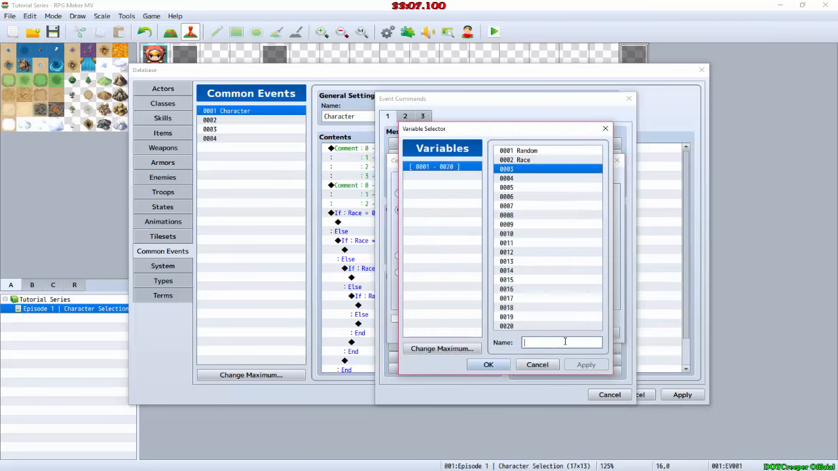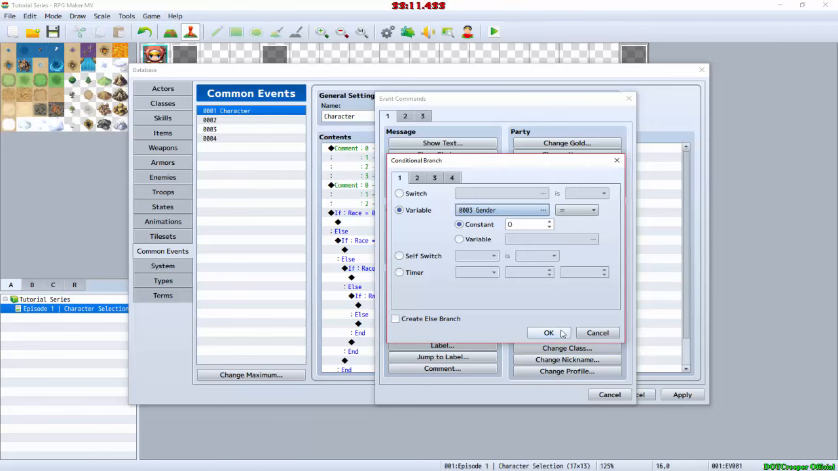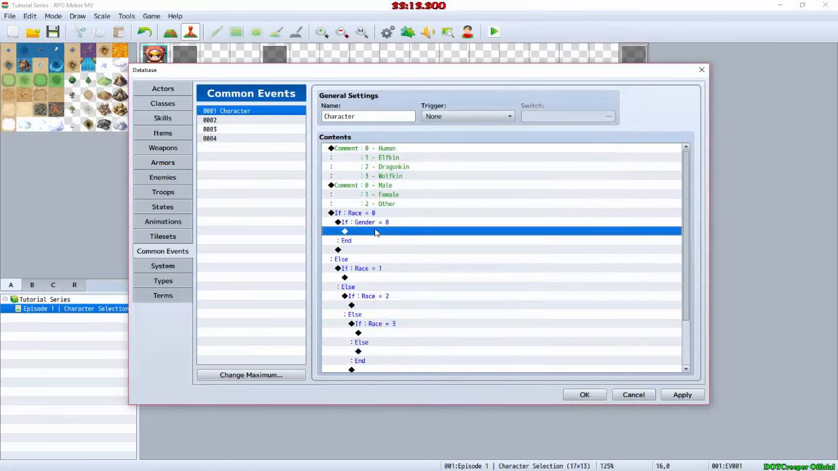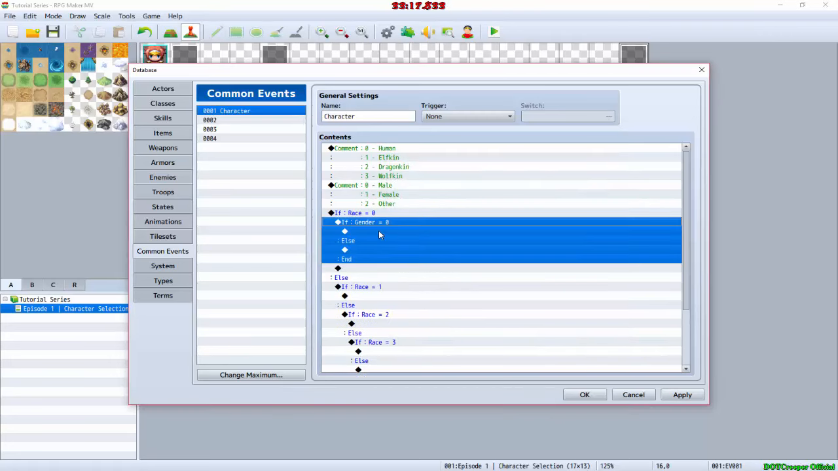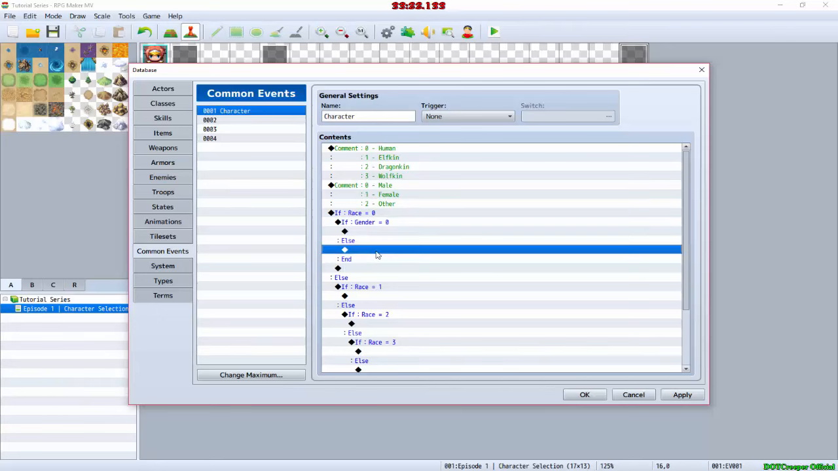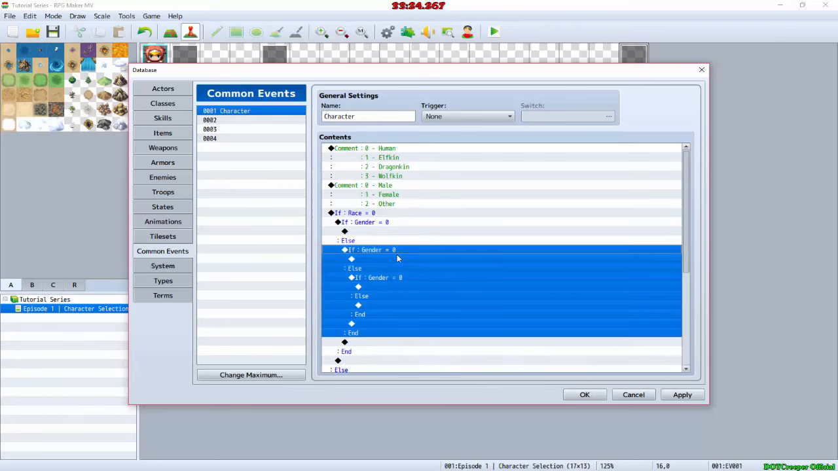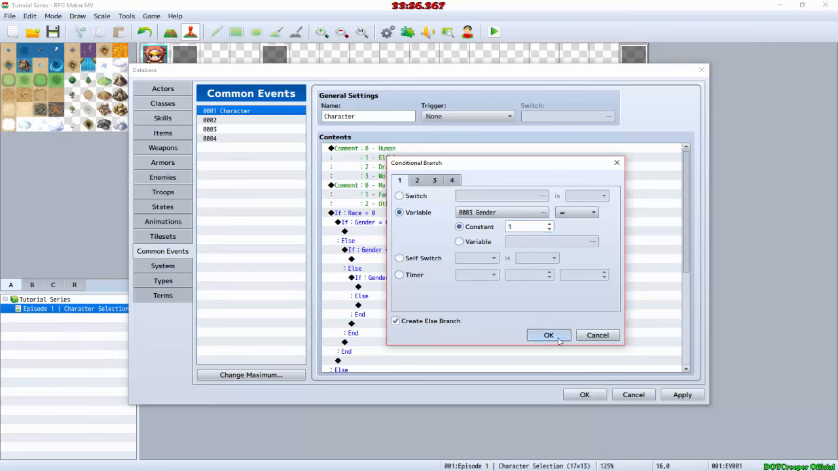variable gender. And if gender is 0, we want to also have it be an if-then. Then we want to do else, and this one will be 1. So it'll be 2.